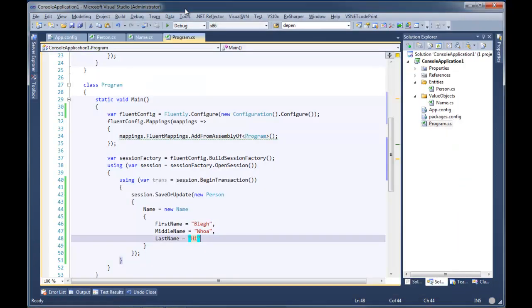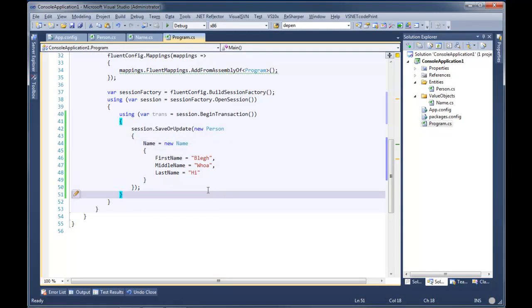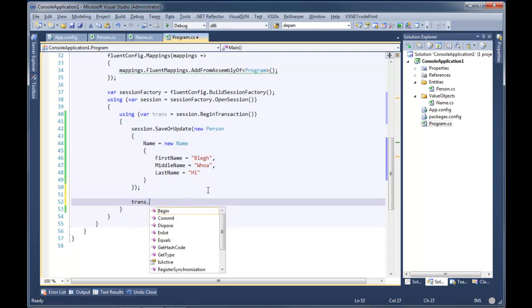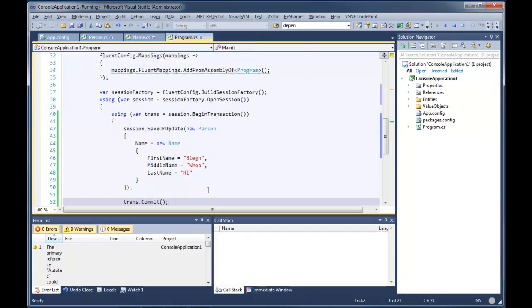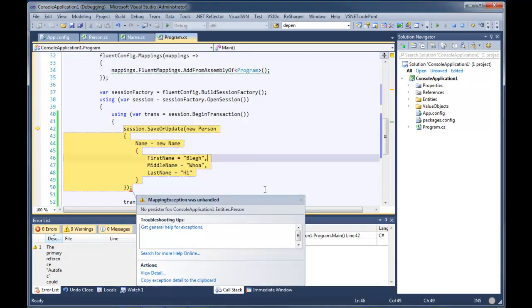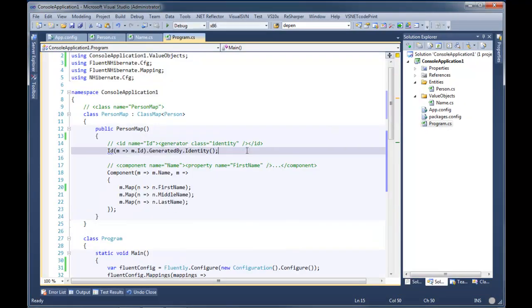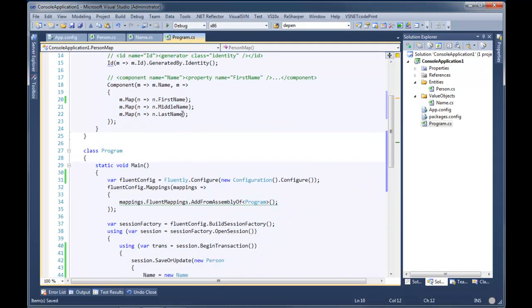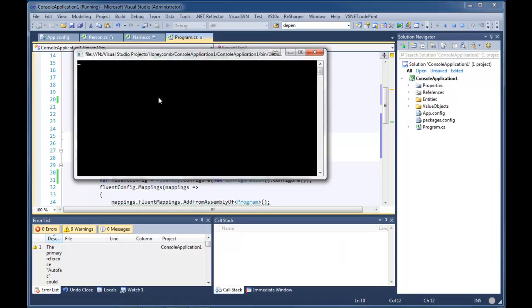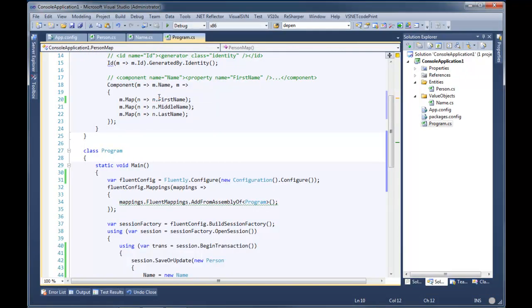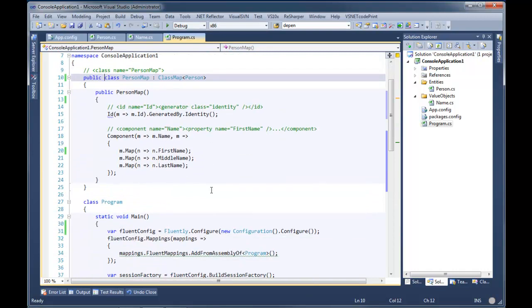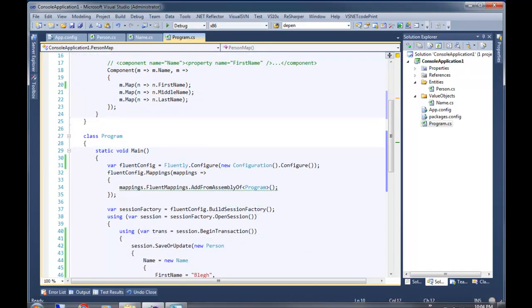Okay, so it is empty, and now when we go ahead and run this, well, first obviously we have to commit our transaction. We can go ahead and run this, and we hopefully won't get any errors. And we do, because Person didn't get picked up, because I didn't declare the class map as public. Which is another unfortunate thing about Fluent, that you have to have all your class maps as public, which is dumb, unless we added them explicitly, which is boring.